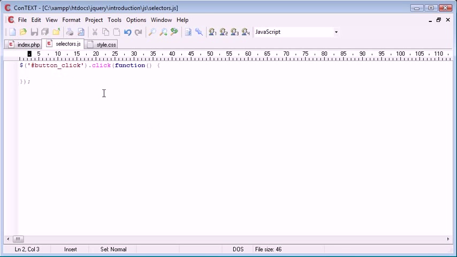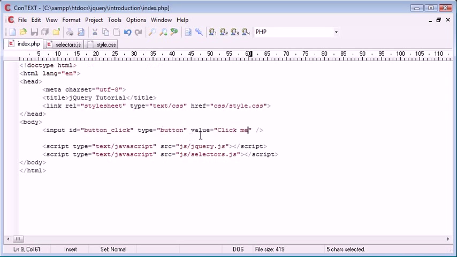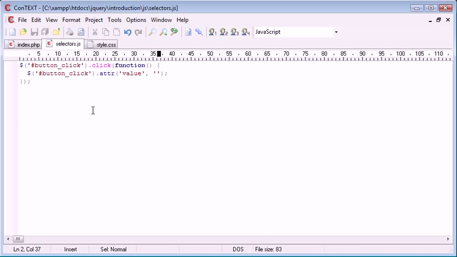So we can use the attr function in jQuery, which stands for attribute, and we would normally say button underscore click dot attr. And what this will do, you can specify a value in the first parameter, which is value. Essentially what we're doing is we're changing an attribute of this button, and the attribute we want to change is the value, which is currently set to click me. Now if we want to change this to something, we can. So I could say please wait.